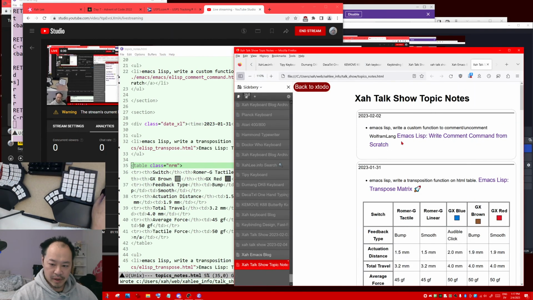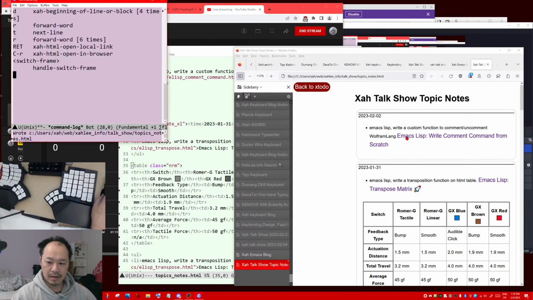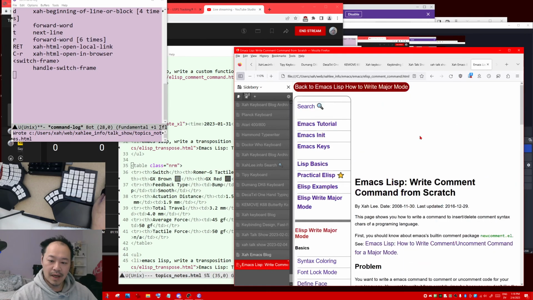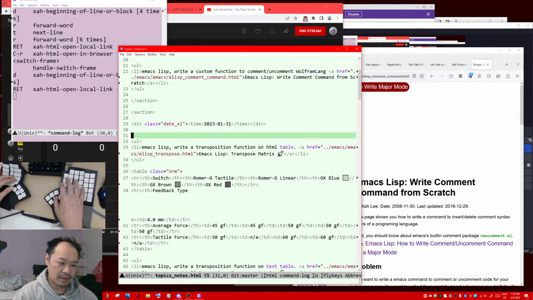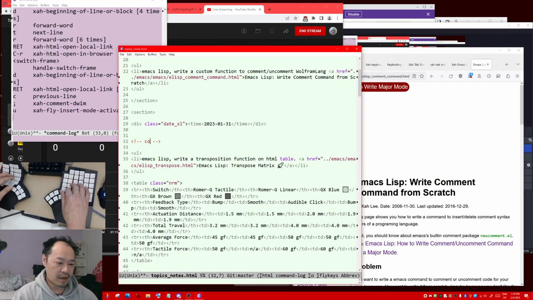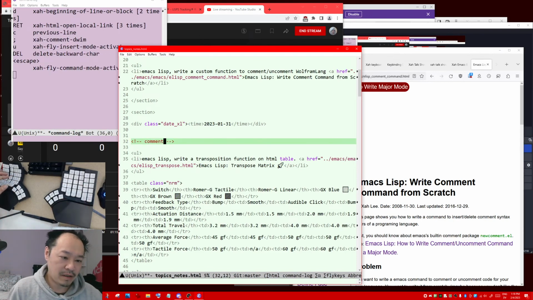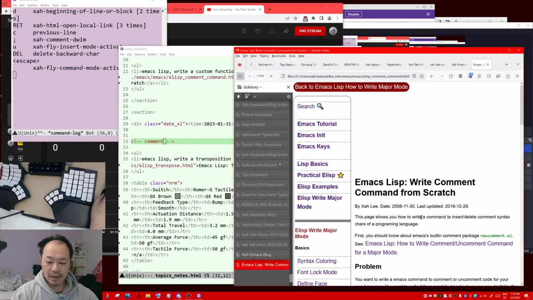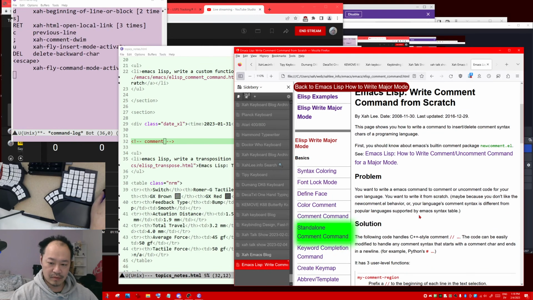One of the problems I want to do is write an Emacs command in Emacs Lisp that does comment and uncomment code. For example, I'm in HTML, I can press a key, then we have a comment in HTML. It may be in Python, in JavaScript, in whatever language. So one of the things to do is to write this from scratch.